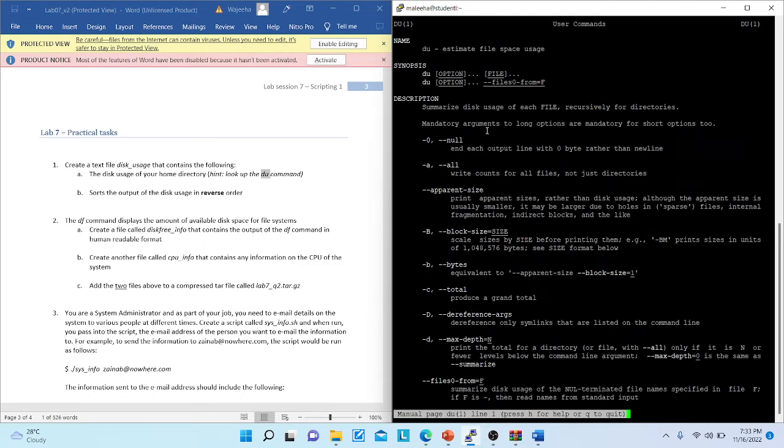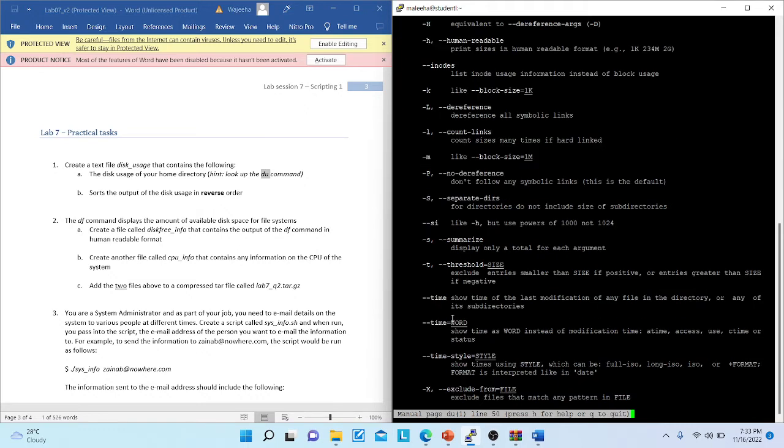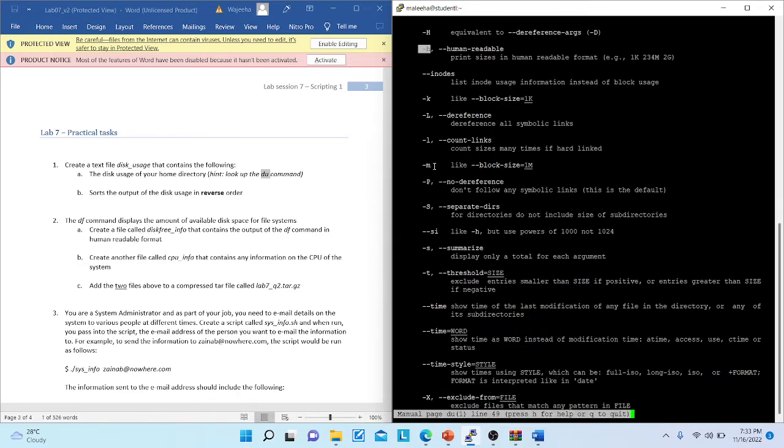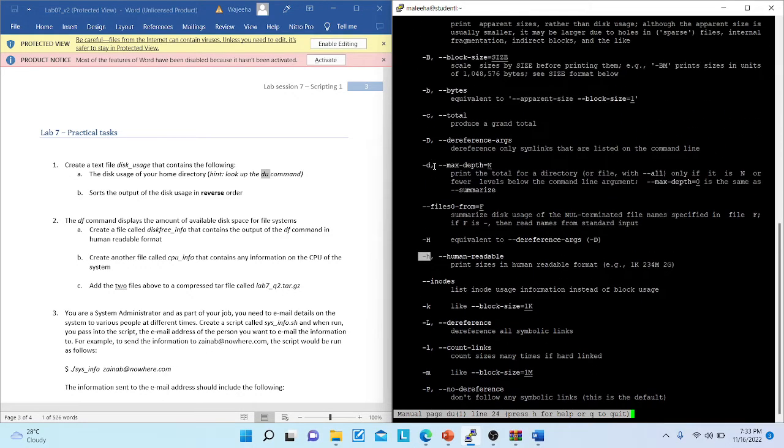So here you have all of these arguments that you can use along with this command. Now we will use the one that's called -h. You can even add -c here to get the total of the disk usage. That's up to you. I will just use -h here. So why am I using -h? Because it makes the output human readable, like it says here. So the information that will be printed will be very easy to read.